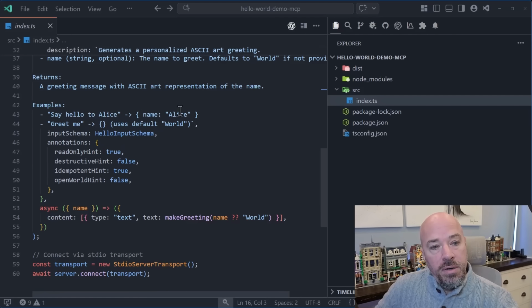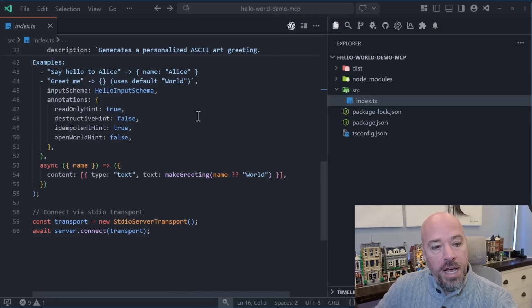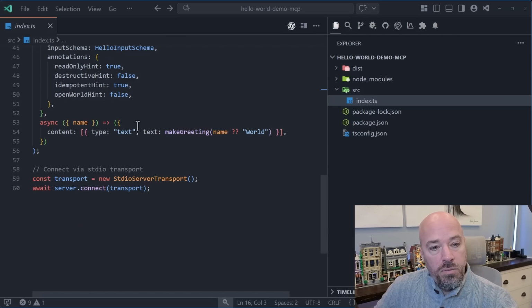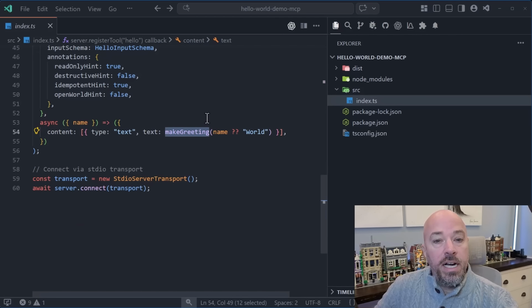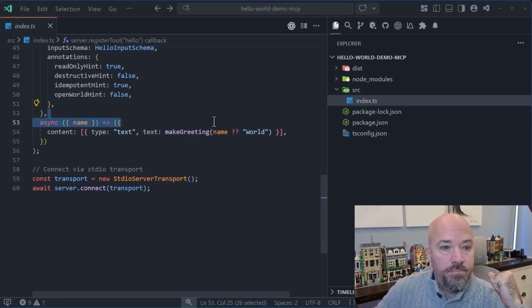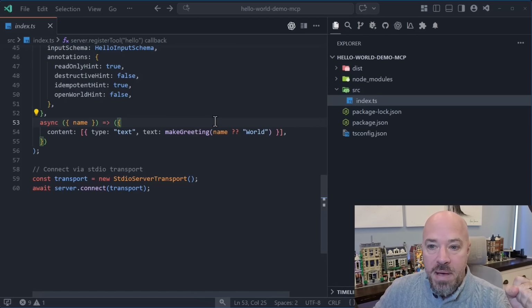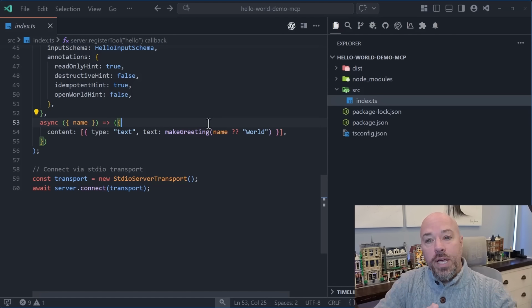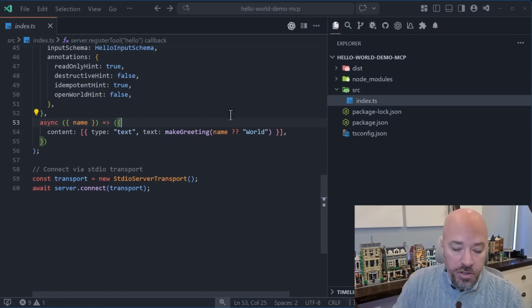And so here's some examples here for the model. And then we're just returning that make greeting, which gives us the ASCII art back. Okay, a lot of work to just make some ASCII art. And then that's really all there is to it. So we can now add this MCP server to Visual Studio Code.